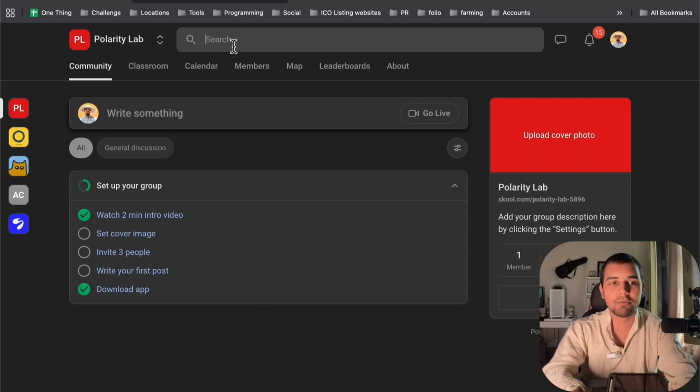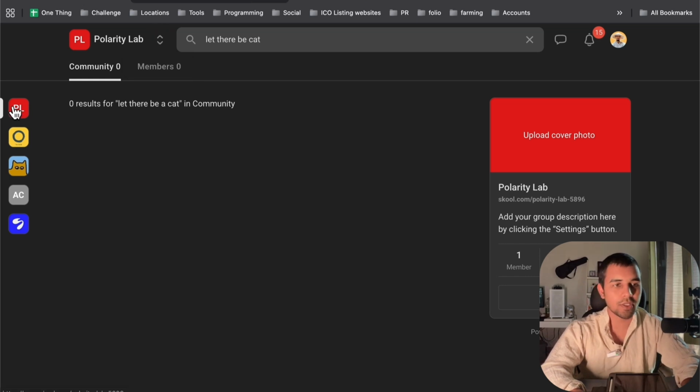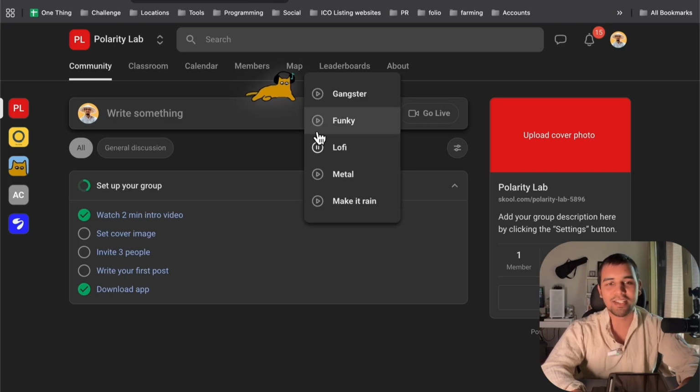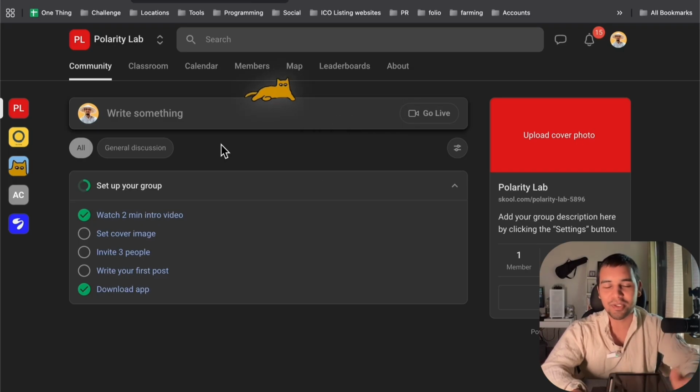Okay, so let's begin with typing Let There Be Cat. There is some music I can hear. Okay, so I got a cat, which is a gangster cat. Now I can also change it to Lofi. So this is basically a fun thing to do when you are setting up a community.